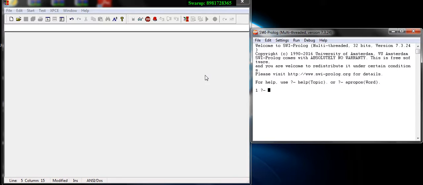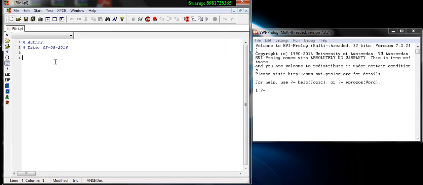Through my first program, I would show how you need to frame a simple Prolog program and then how you go for compilation and finally you get the output. So let me start the program. What is the basic format of the Prolog program?